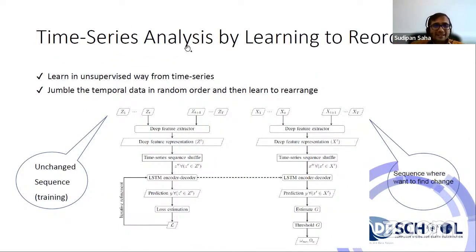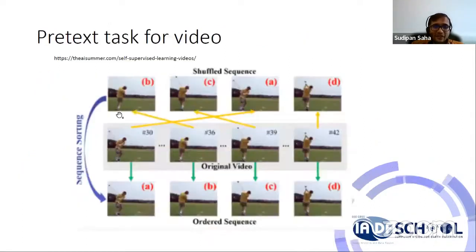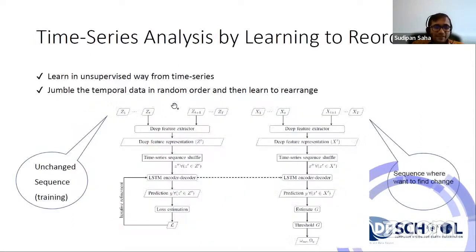What we can do is that, given this kind of natural order, Z1 to ZT, to capital T, we can jumble up this sequence in a random fashion, like we have done here. And then we can try to get back the original sequence. Just think of it like four images, maybe, which show a crop growing up in different phases.